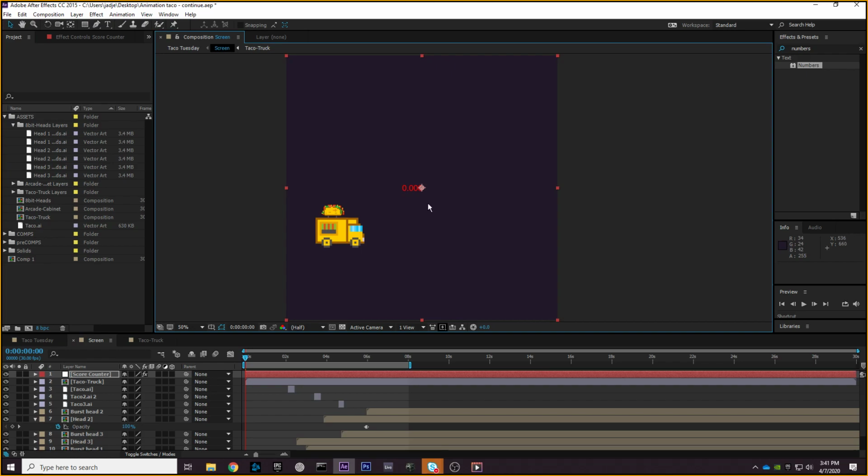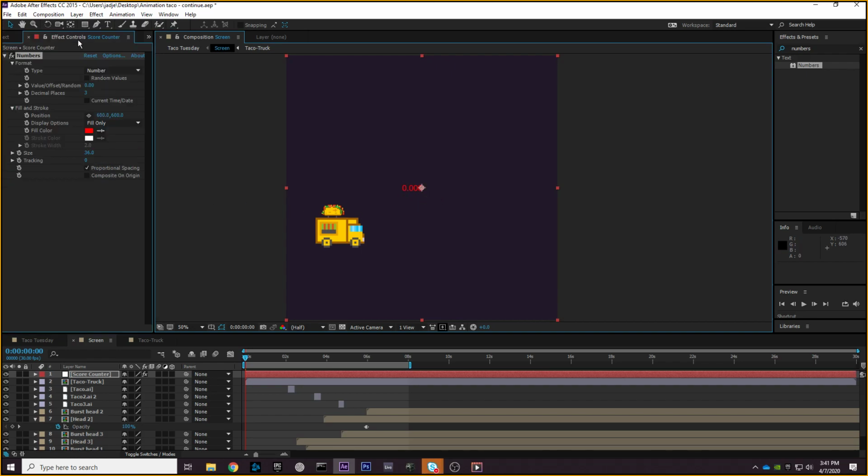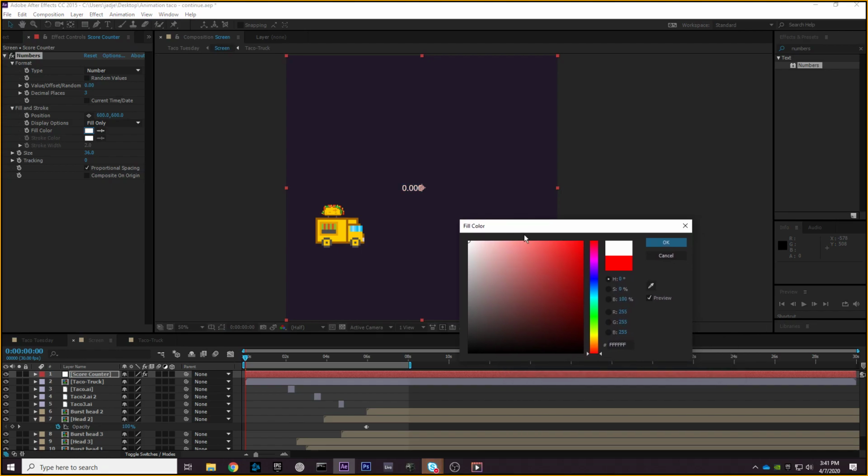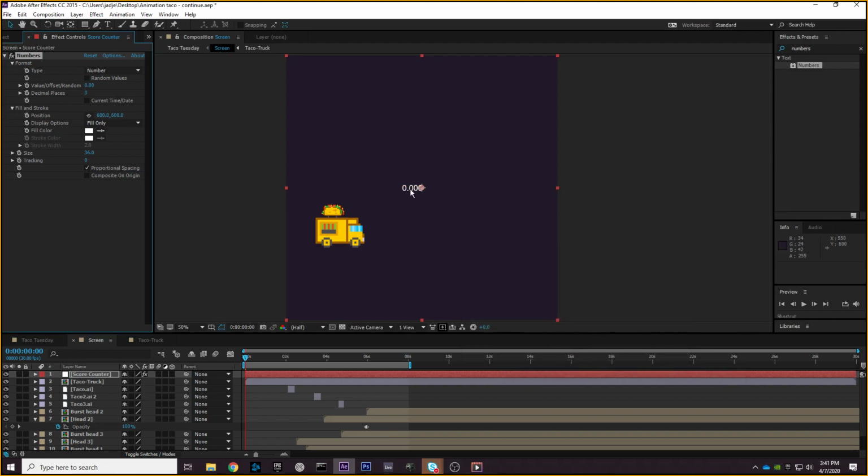Okay, so now I have the score right here. I want to change it a little bit, I want to make it white. So I'm just going to press on fill color right here and then go to the top left and press OK. So now it's white. And I can also play around with its position. So the position is actually right here, the position.